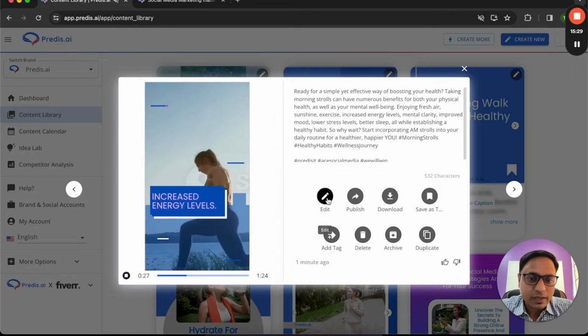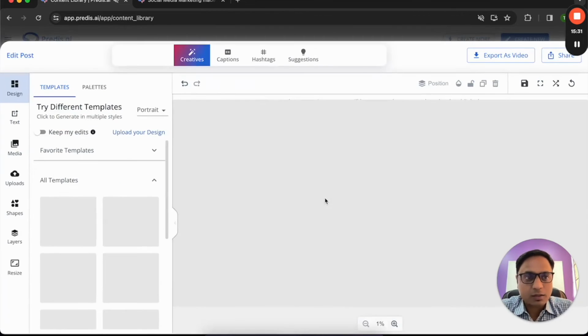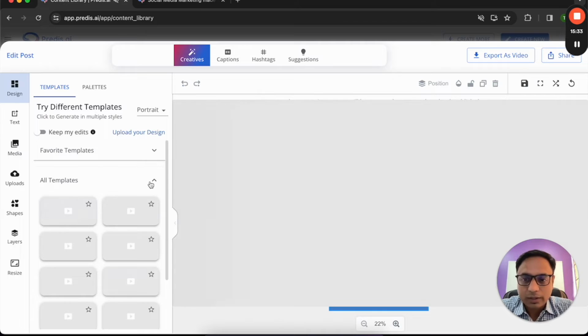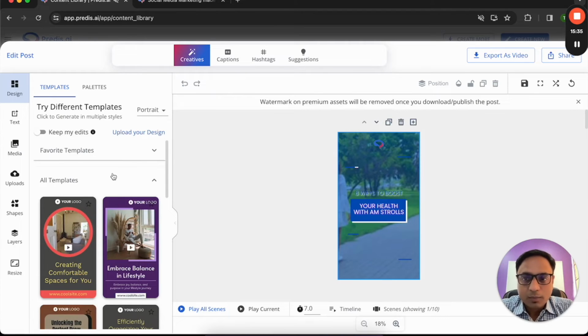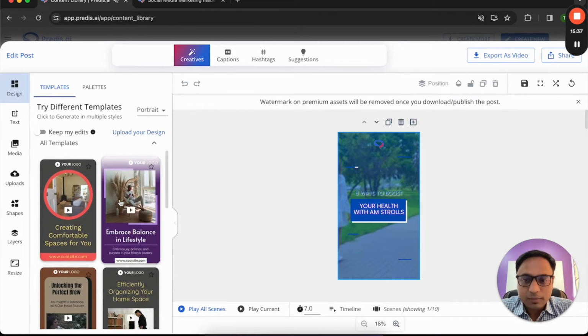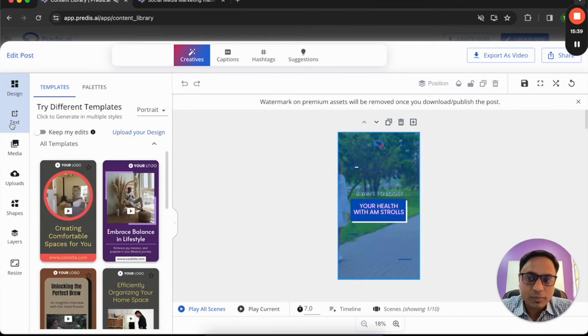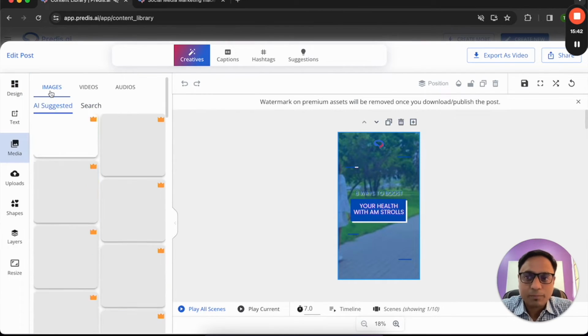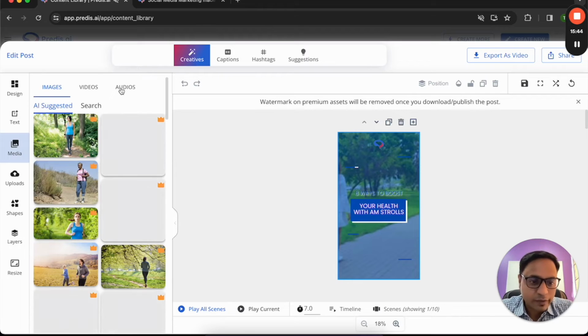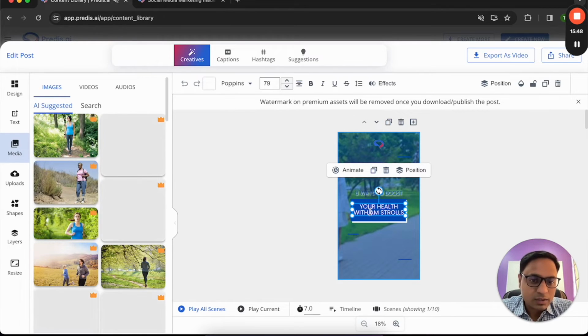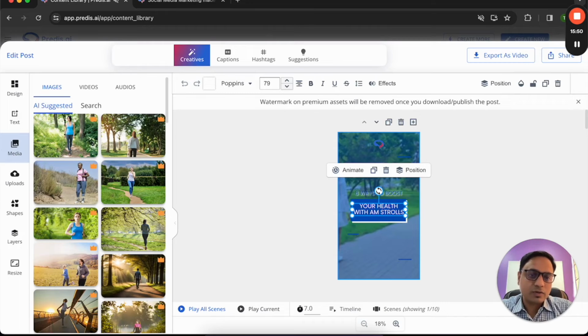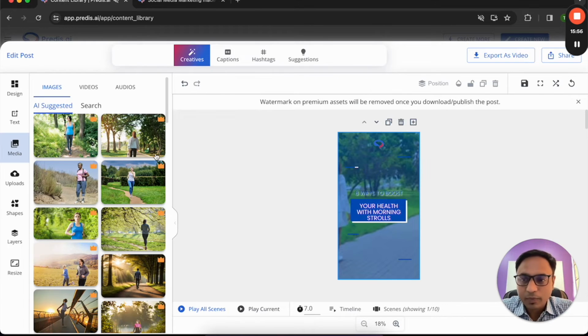So let's just quickly go to the edit part of it so that I can explain to you the differences in terms of the editing. Broadly, as I said, it's the same. You could go here, you could change the templates, you could go to the media tab, you could change your images or audios or videos, whatever is used inside this. Or in this case, for example, 8 ways to boost your health with morning. This is the change which I wanted to do, and I'll try and keep everything else the same.